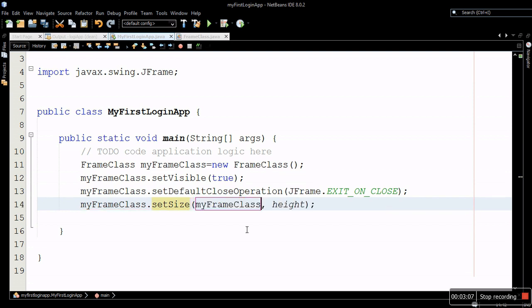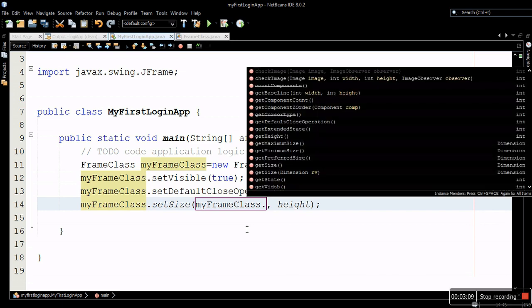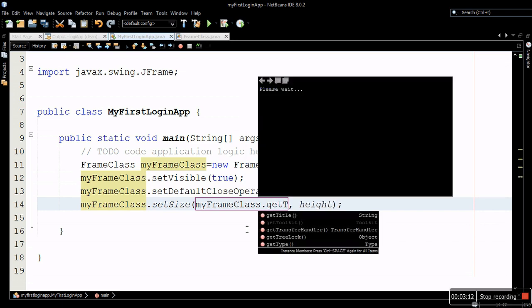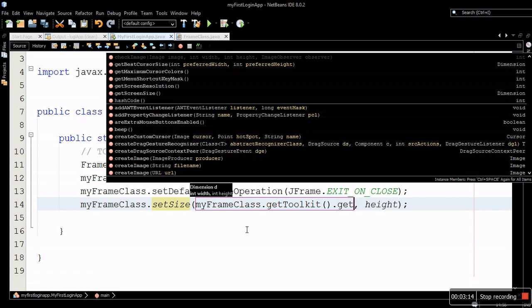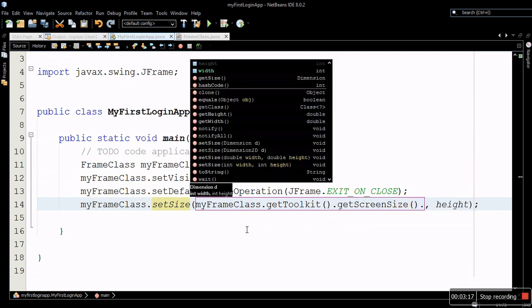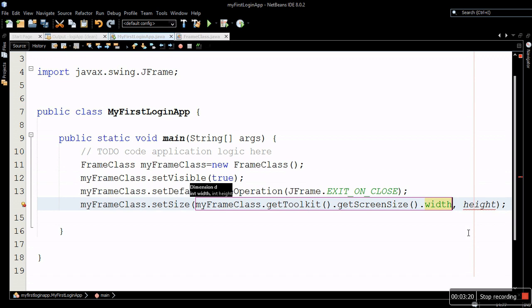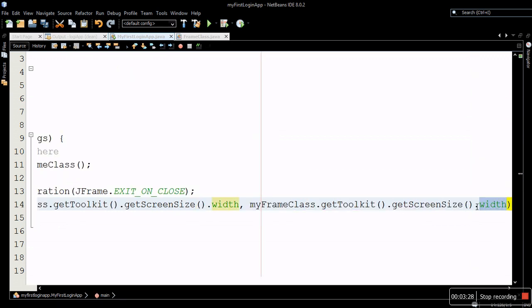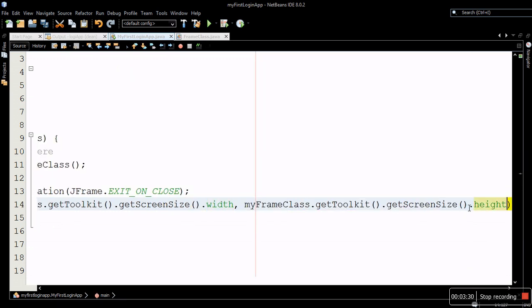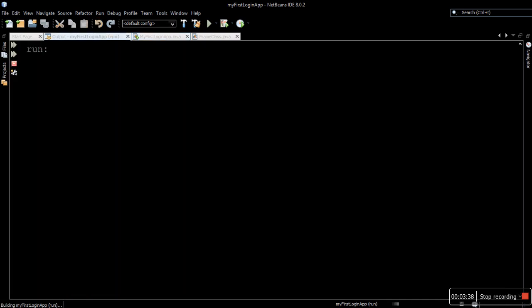Now to do it, I'll say my frame class, I want to get a toolkit. So now in this toolkit I want to get the screen size, then I want to get the width, and I'm gonna do the same thing for my height. To save time and energy, I'm just gonna copy that and paste it for my height. Then I'll change this width to height. There we go. Now guys, if you run our application, you can check, this is our frame and it automatically fills the screen.